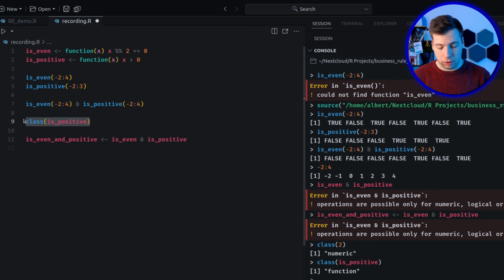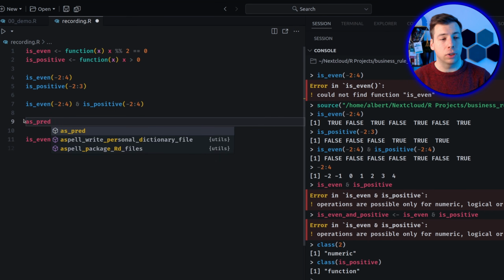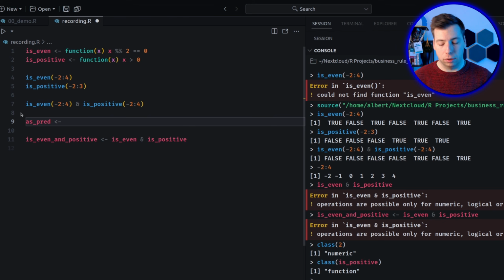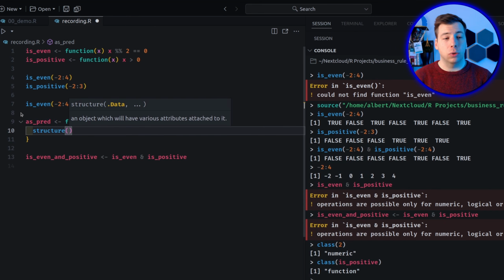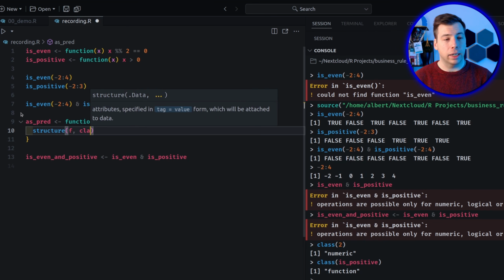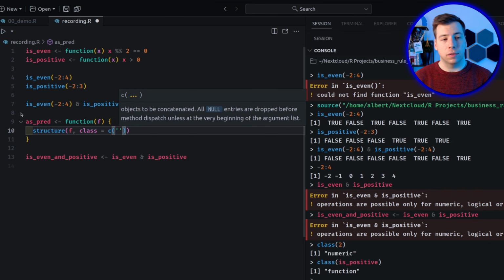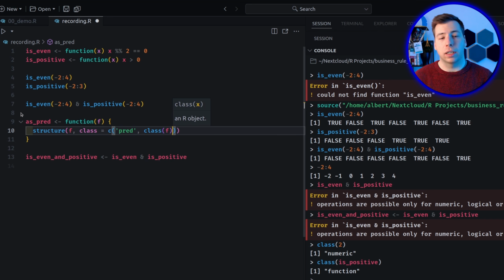So let's create a function that we call asPred, which means as predicate. And here this is a function that takes as an argument a function that we'll call f, and what it returns is something that we construct using the structure function. You'll see in a second what this does. And it will just stick in the function and say the class of this is the vector pred, as in predicate, and all the things that it initially had.